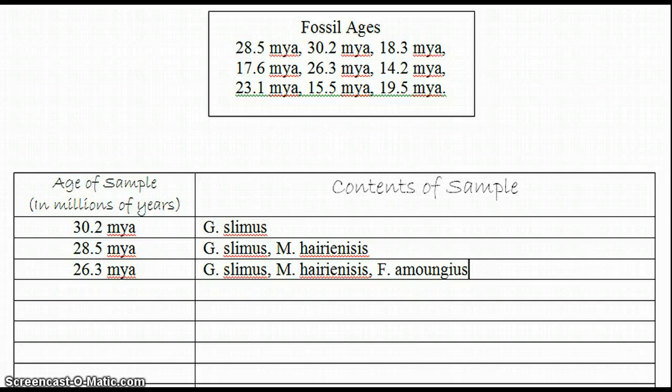So each time now, I'm going to be taking the age of that sample and putting a date along with what samples they are. This chart will help you in creating the timeline for the next project. Stay tuned to the next video. You'll see that timeline posted soon.